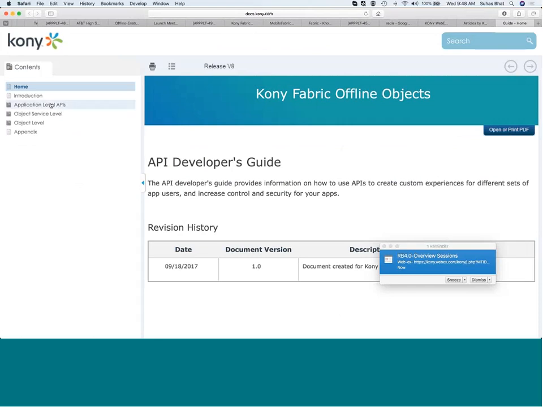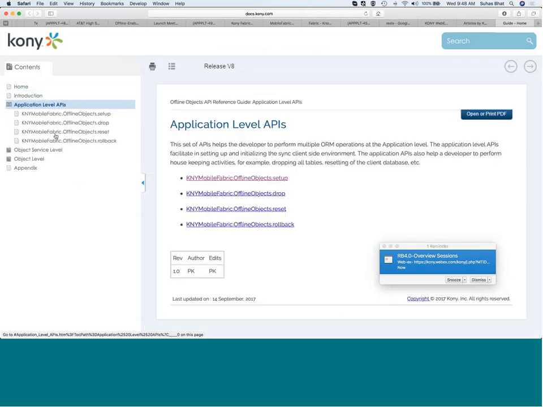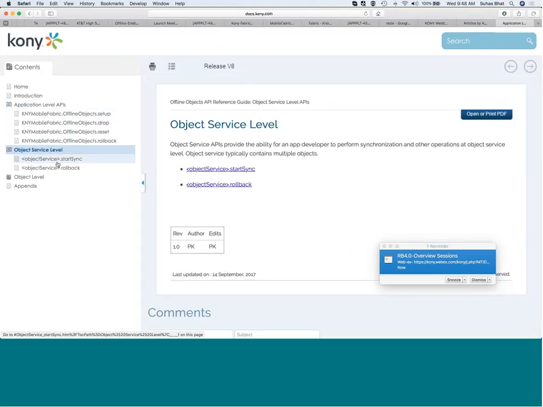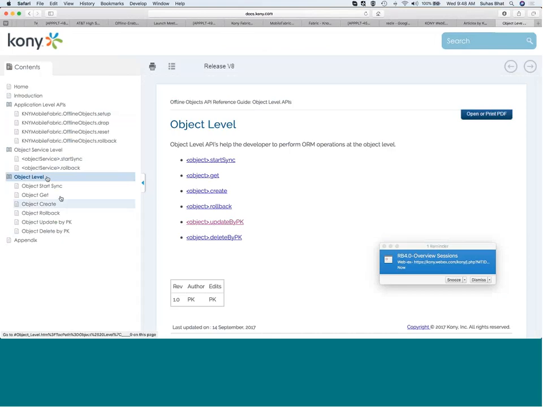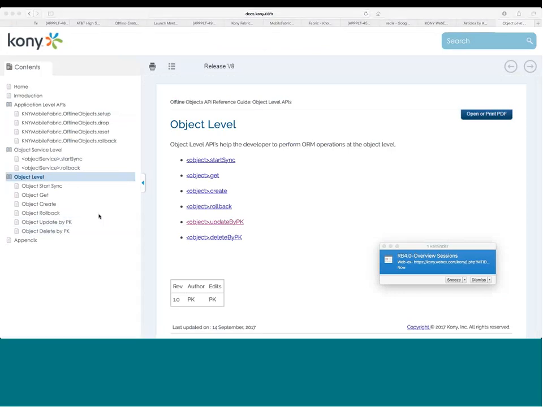So the API guide will have all the APIs we talked about: the setup, drop, reset, rollback. You have object service APIs like start, sync, rollback, or object level APIs like the CRUD APIs and deleting data, deleting by primary key and such. We also have a getting started guide.